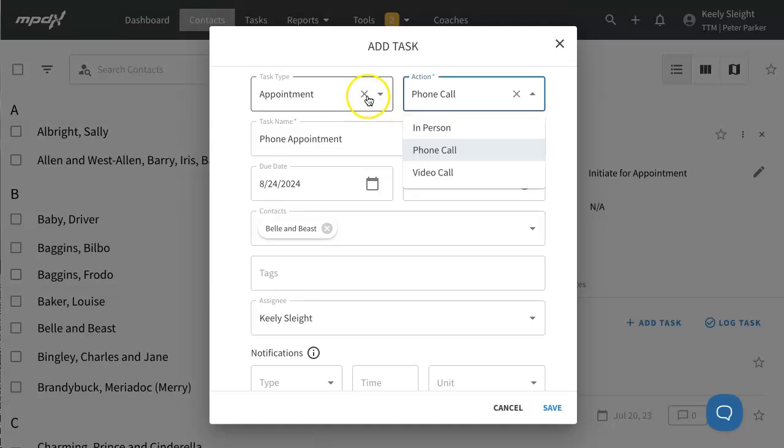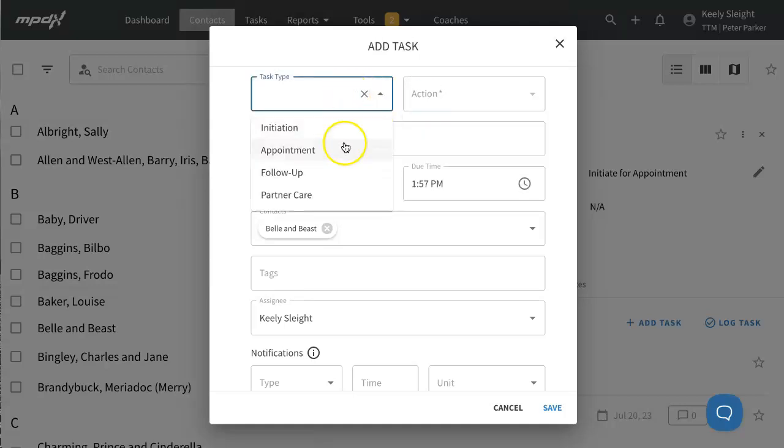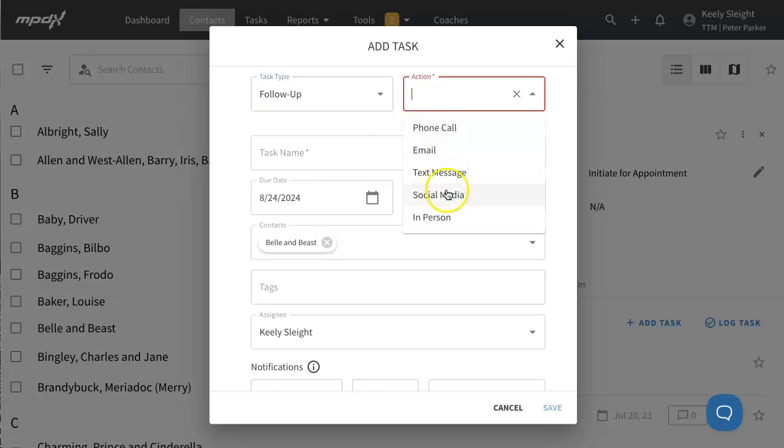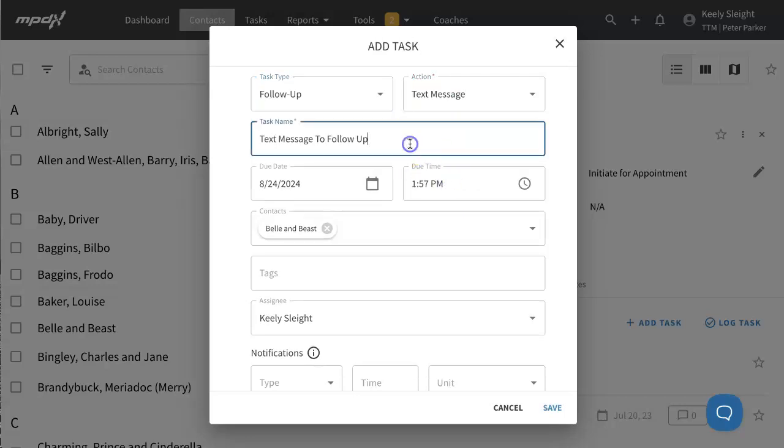But back to our example with Belle and Beast. The task name is a required field, but you can choose to edit the text. This helps you recognize what you did in your task records later. Instead of follow-up text message, you may add what you're following up about. For example, to learn their decision about giving.